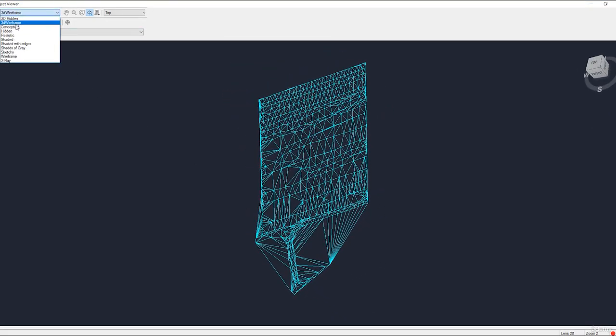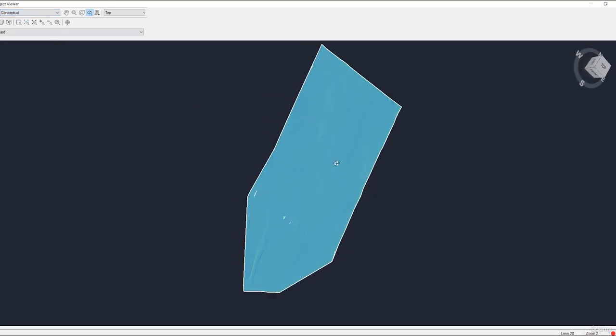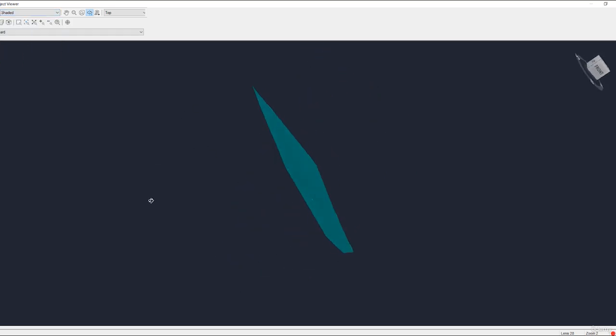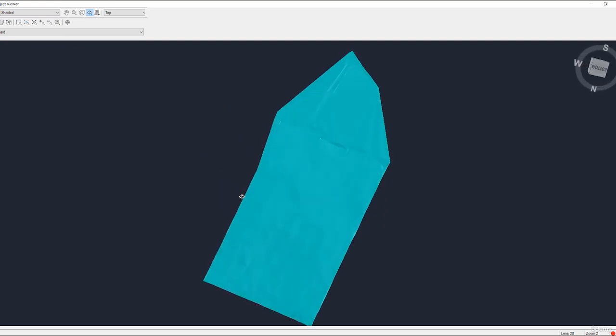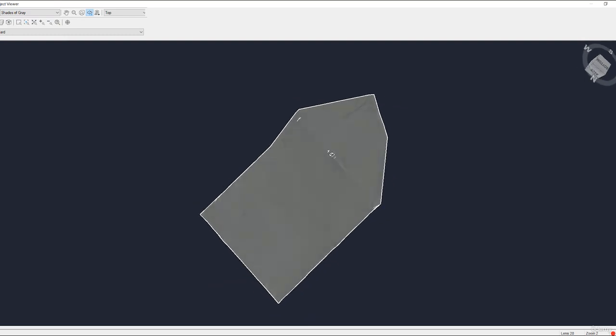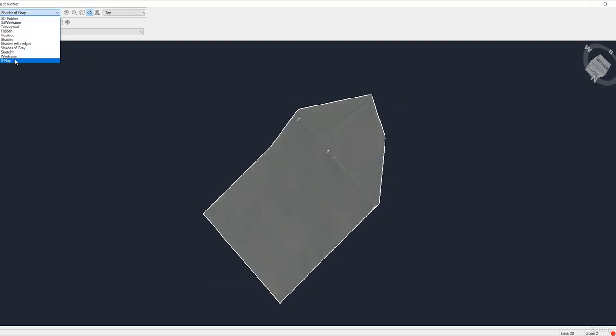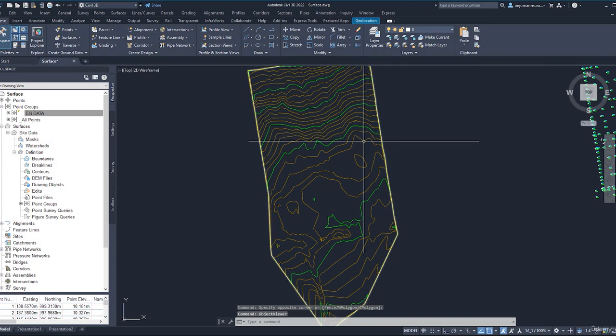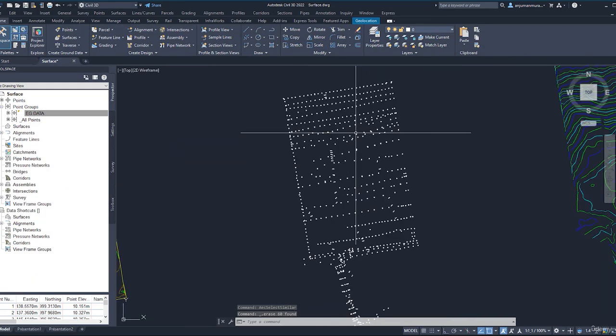You can change the type from here, conceptual. This is your conceptual surface style, and you can also check it shaded. This is your shaded style surface. Okay, and also you can just shade it gray. You can make it shaded gray like this, and you can make it wireframe like this. So you can do it. So close it now.